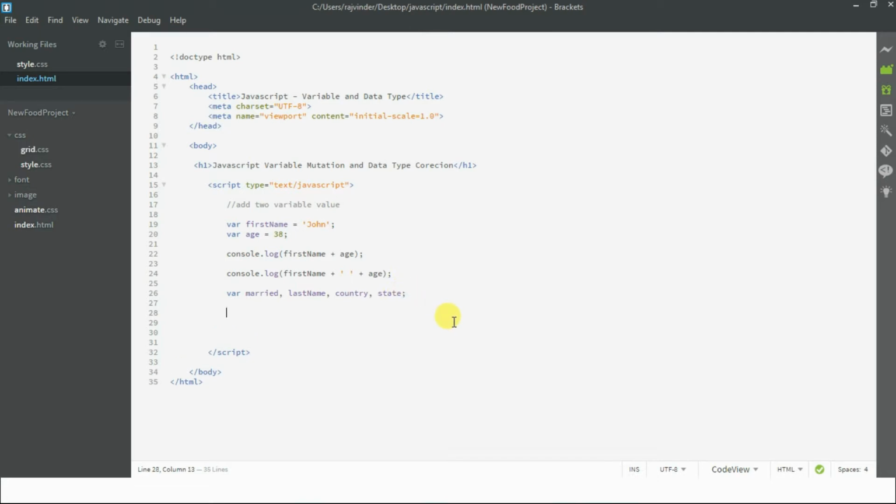Now we have to put some value in a JavaScript line like console.log my first name, variable name first name, and my last name.